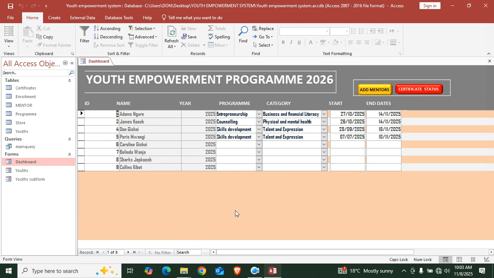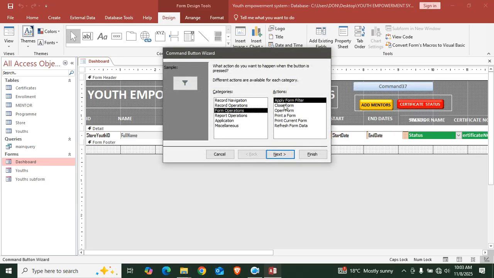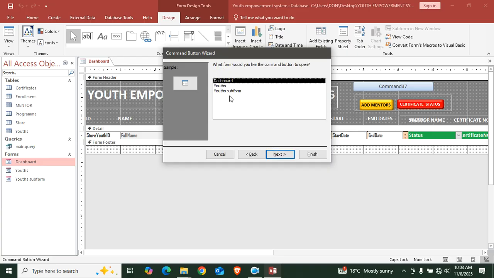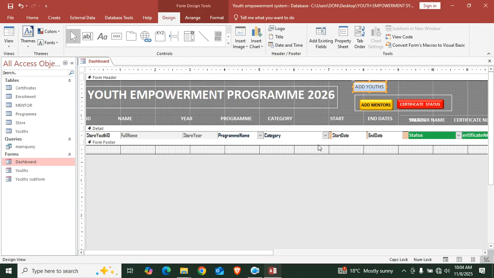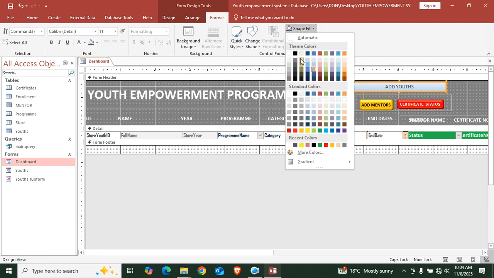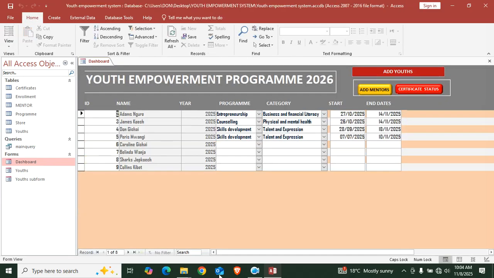For that case, again, I go to design view. I want to add the add youths button here. So I just put it here. Go to form operations, open form, next, then youths, next, here, add youths, next, finish. This button is for adding the youths. So format, I just need to give it a clear finish. It's not a must to do all this, but for the other part, it is a must for you to come up with a nice system.